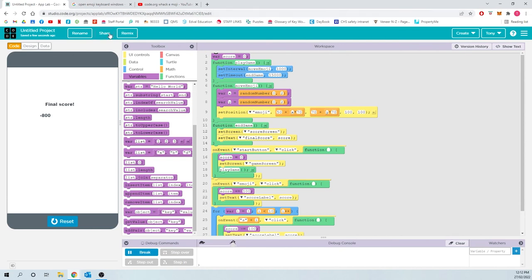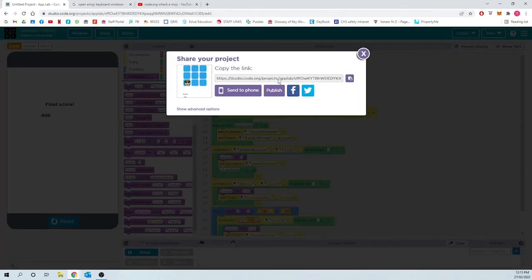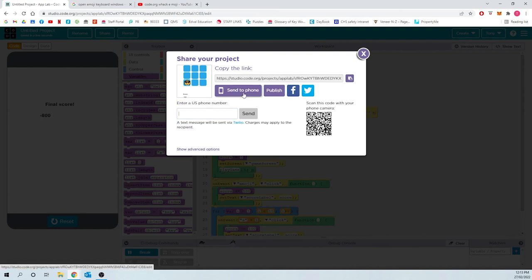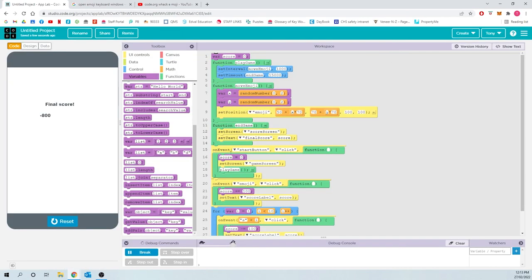Once you've done that, click the share button at the top and post the link in Google Classroom so that I can check out your app. And if you want to install it on your phone, click send to phone and scan the QR code. And that's it for this tutorial.